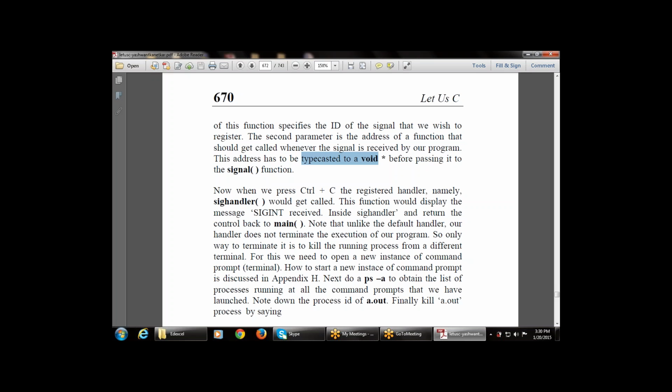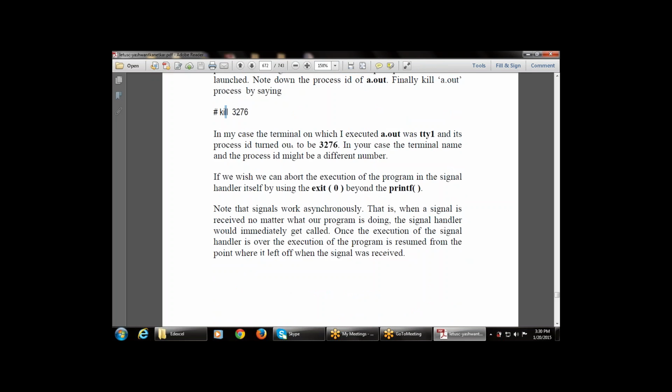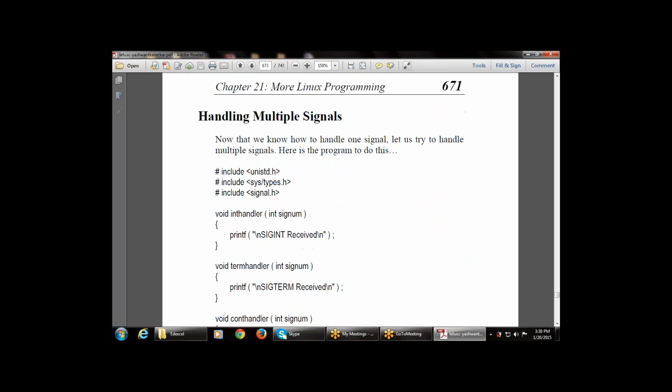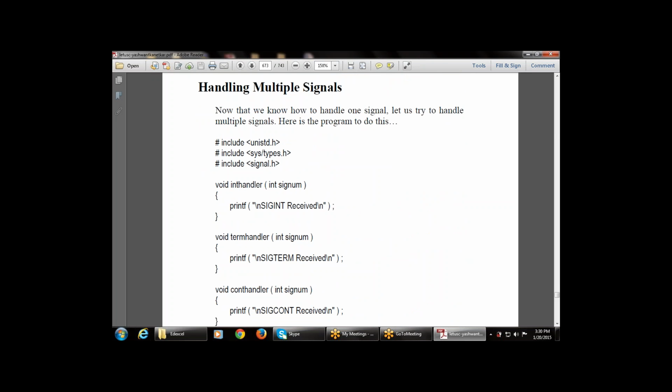We have studied in the last class about the program, that is how to use the process ID, and how to kill the process by using the kill command. Now this is handling multiple signals, that is how to handle more than one signal. So let's continue with today's session, that is how to handle the multiple signals.